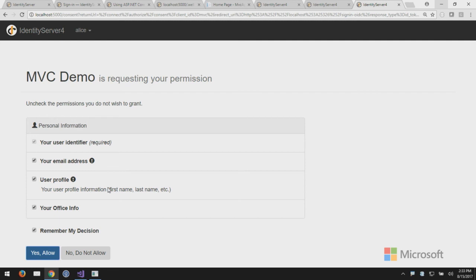So this is what's called the consent screen. The consent screen is involving the user right before we go back to the app, making sure with them that it's okay for the token server that the user has a relationship with. The token server knows all this information about the user. Is it okay for the token server to release this to this MVC app?